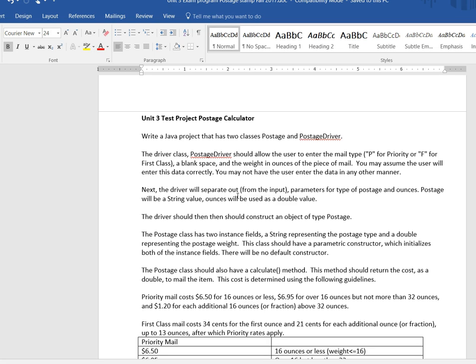Hello, I'm going to talk you through the Unit 3 project, and it's going to be a postage stamp calculator. In this project, you're going to have two classes. One is the postage class, and one is the postage driver.